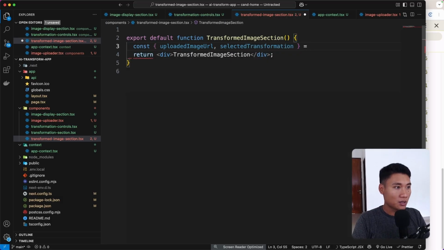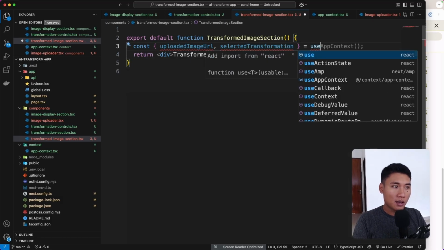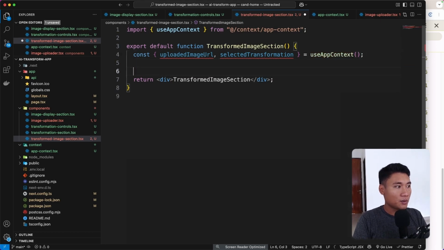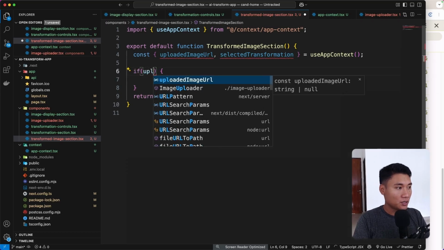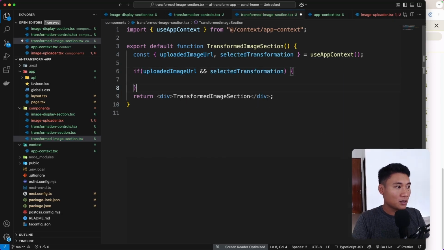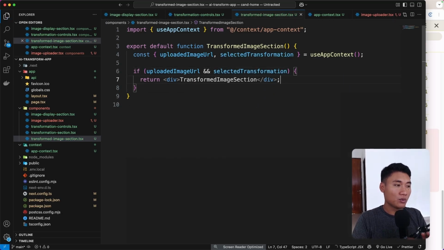Okay, it is going to become from the use app context like this. And here I'm going to check if we have the uploaded image URL and we have the selected transformation. What I'm going to do, let's return something in here. If the value doesn't exist on these two values, I just want to return nothing. Okay, so in here, let's try to just add some class name on this div.